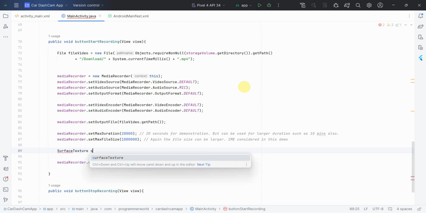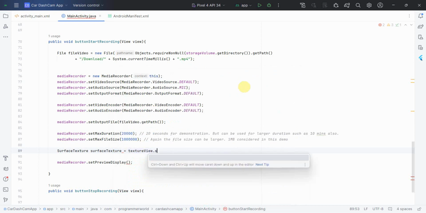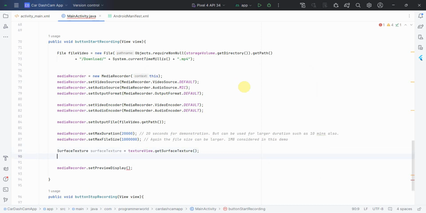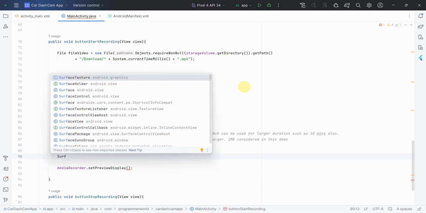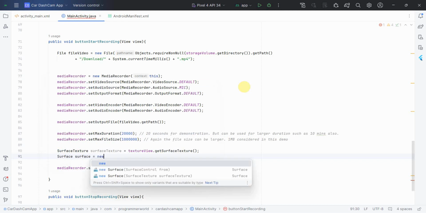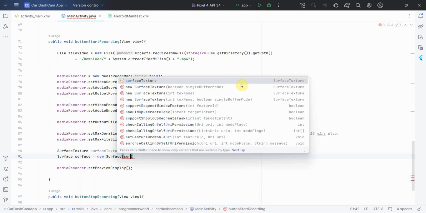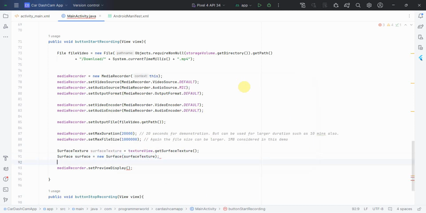Yeah, and this I can get from the texture view we have created. Get surface texture. Perfect. And then we can use this surface texture to get the surface. So for example, if I go for surface, new surface, and I can use this one surface texture. Perfect. So now I got the surface variable, so I can use this as an input for the preview over here.